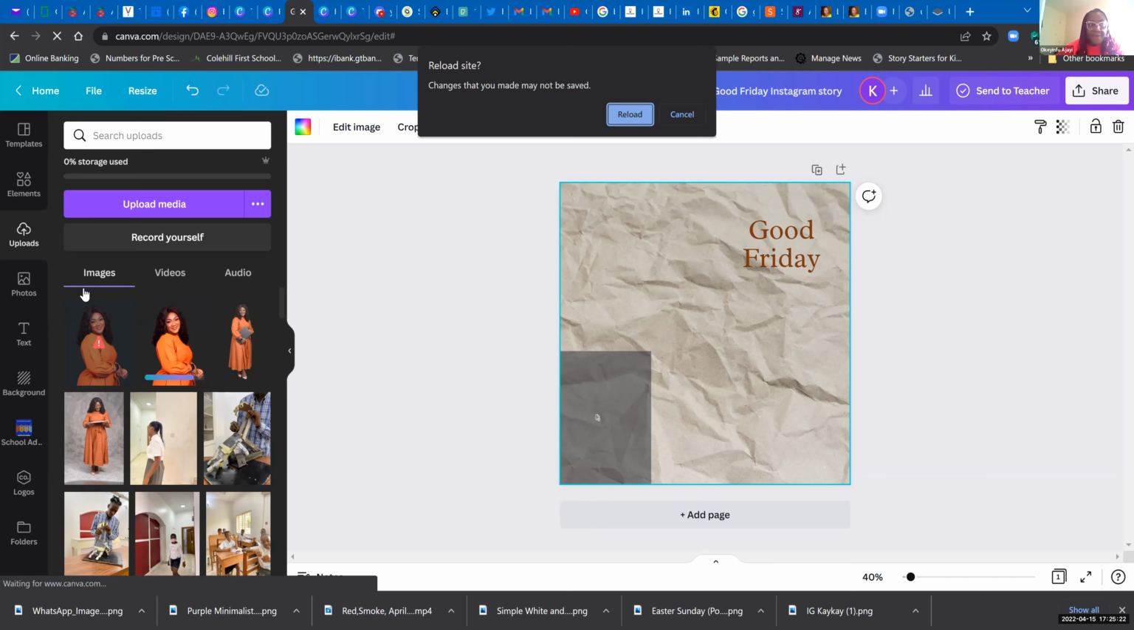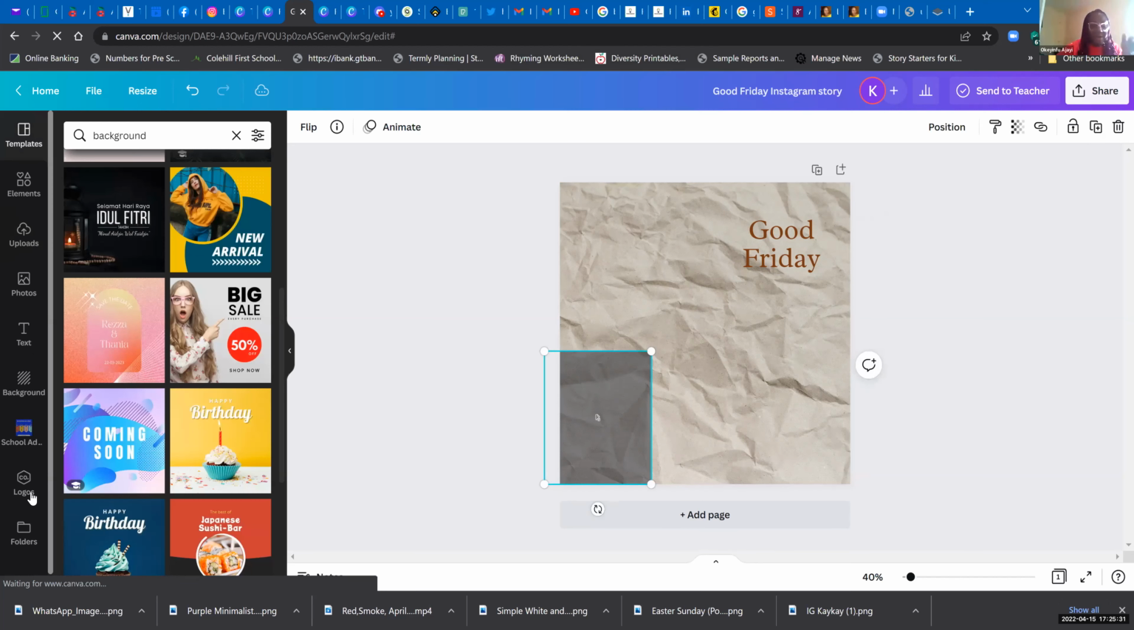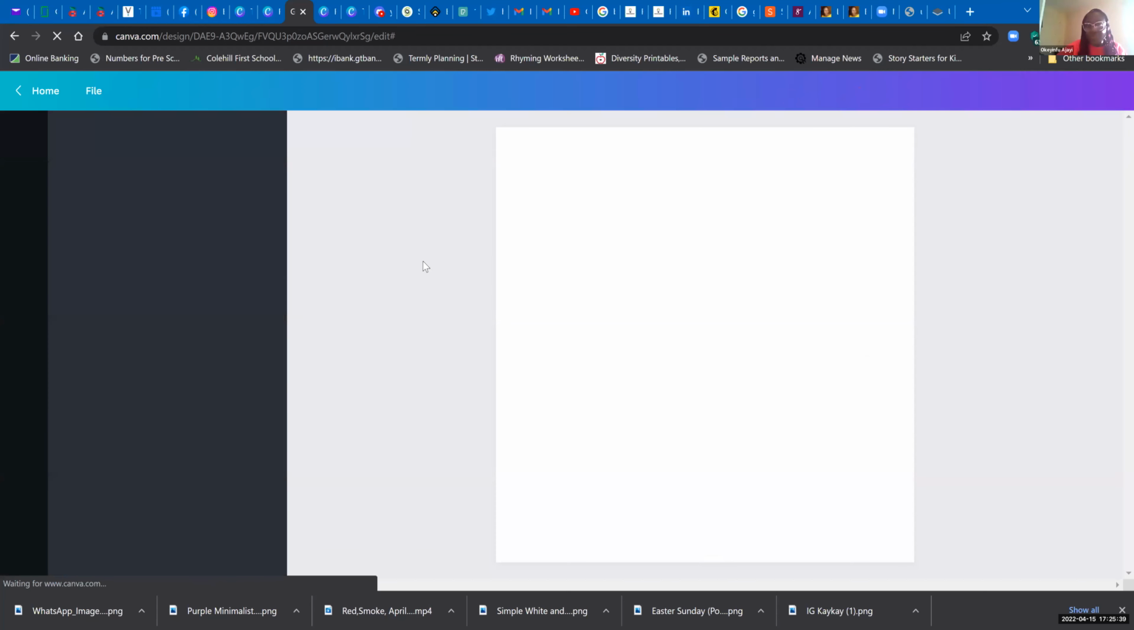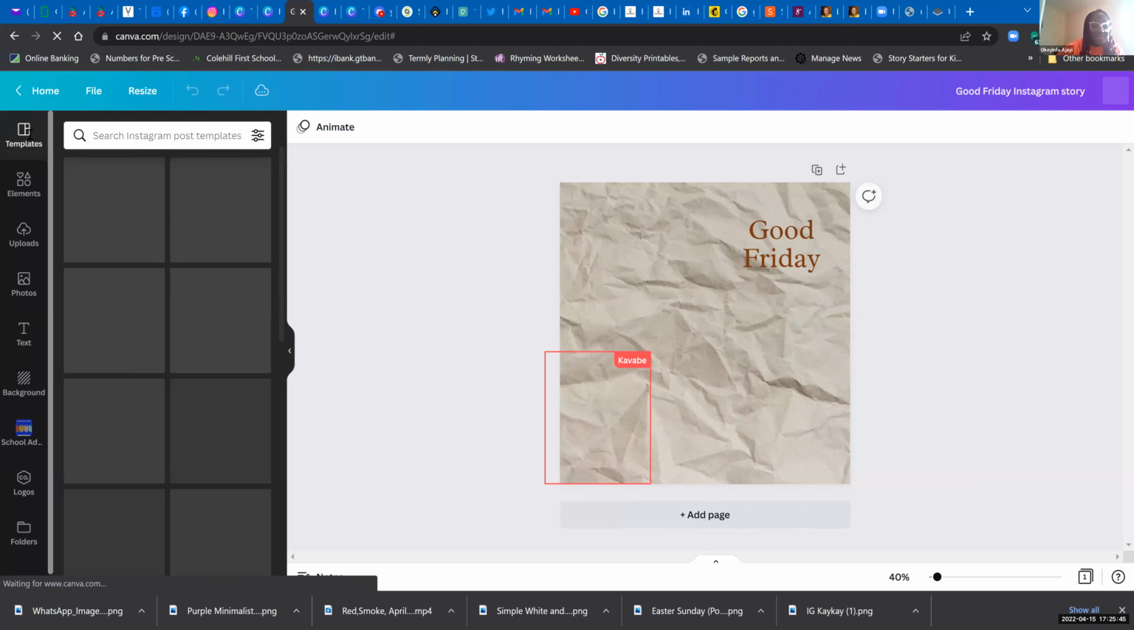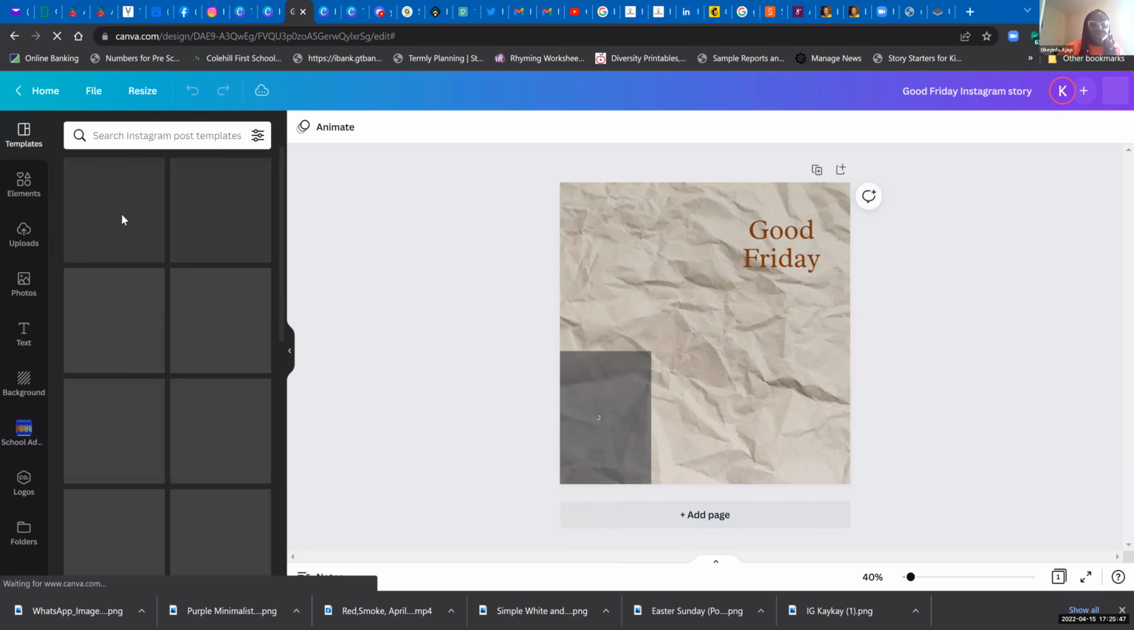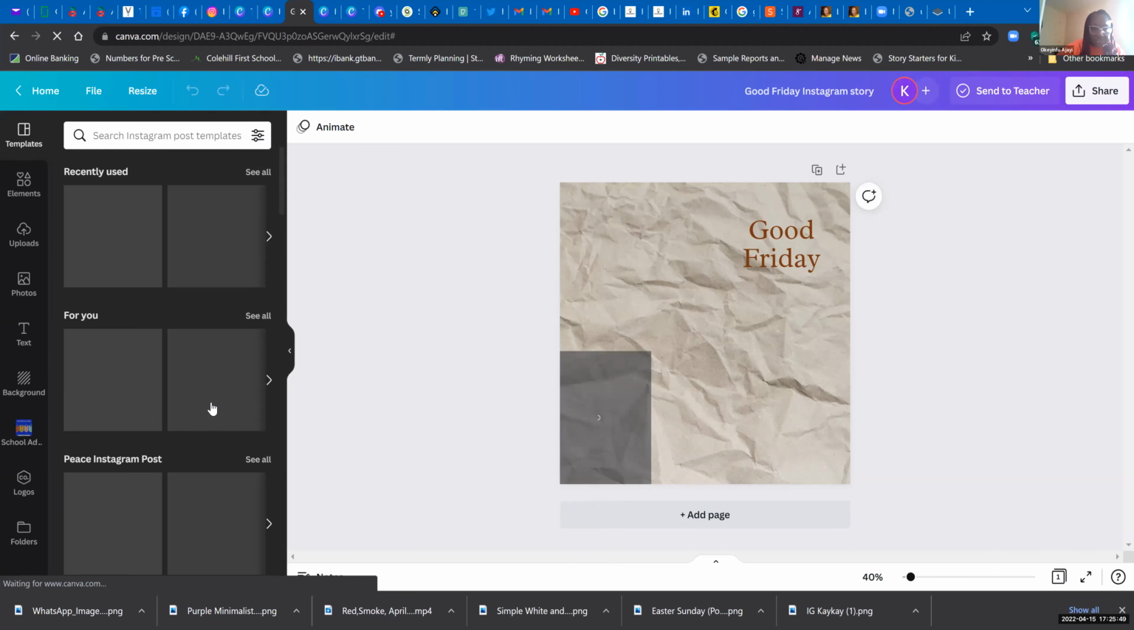However, maybe I don't even like this template. On my left toolbar, you can see templates, elements, uploads, photos, text, background, whatever. If I come here and click template, I can decide which templates I want to use. In your school, for example, you can choose that. To be honest, it depends on you. Whatever you're doing, you can decide, let me use another template. And there are all sorts.